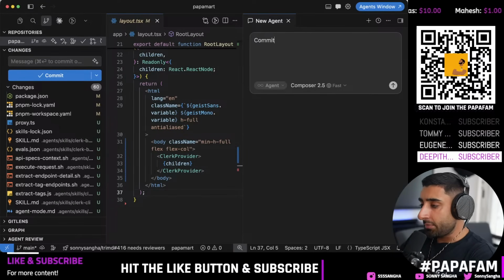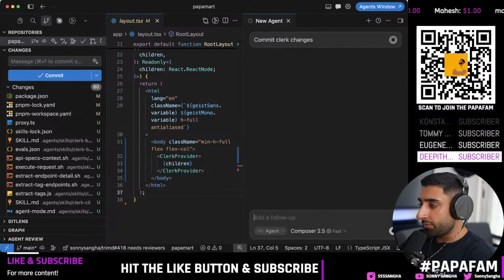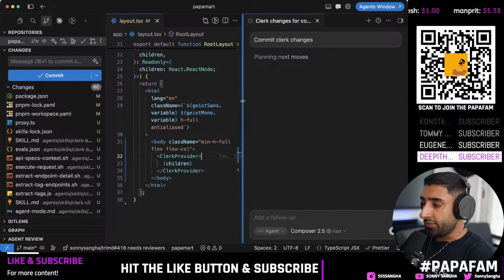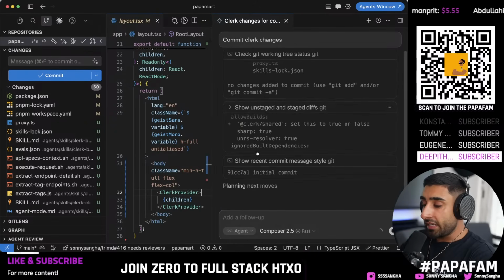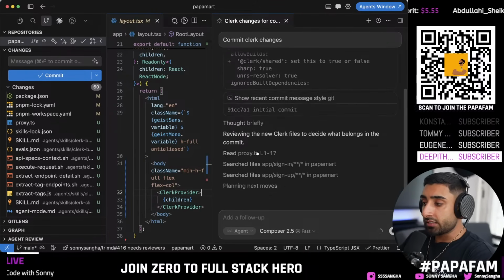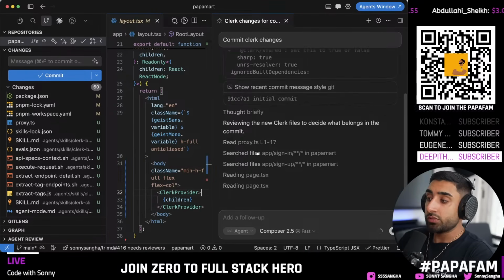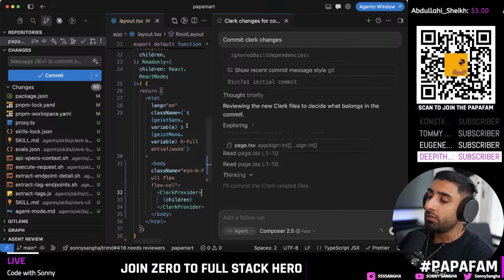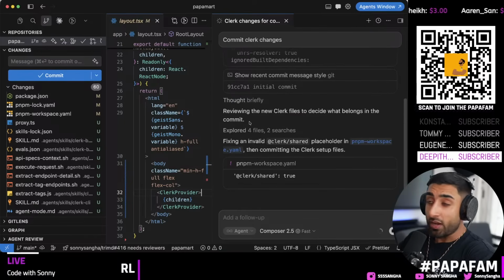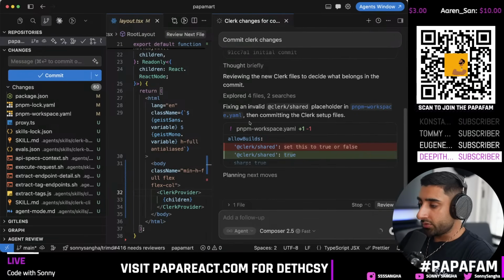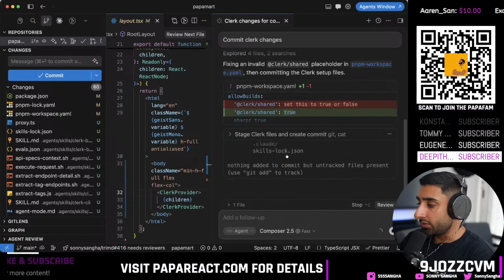In this case, we're going to say commit Clerk changes, okay? Now, in this case, you'll see how fast Composer 2.5 is, by the way. It's very, very nice. And to be honest with you, I'm using it more than I thought I would. Mainly, especially when I need to discover things inside of my app. Like if I've got a huge app, especially a production one that I'm working on right now, it's very, very fast. Like it's blazingly fast, like way faster than Opus or GPT-5.5. And that has been pretty cool, right?